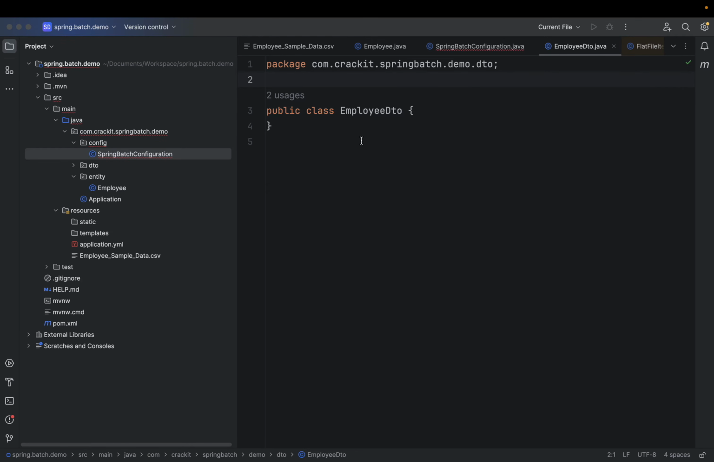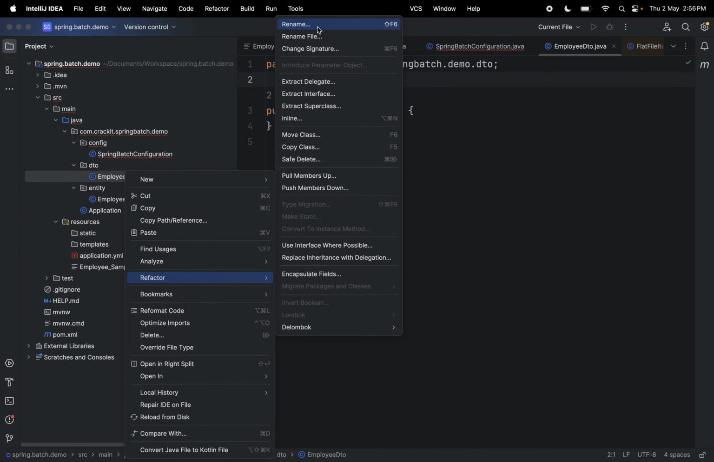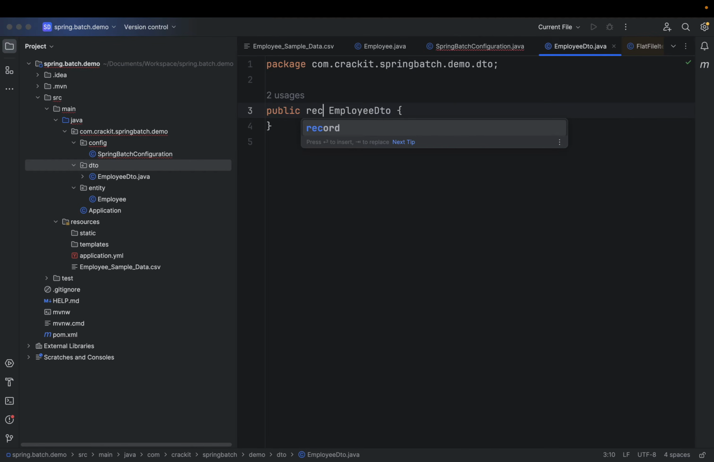For that employee DTO, I want to create it as a record, because we are using Spring Boot 3 and we have records. It's very easy if we use records, so that's why I'm going to use records for all the DTOs. It will be easy if we have records.